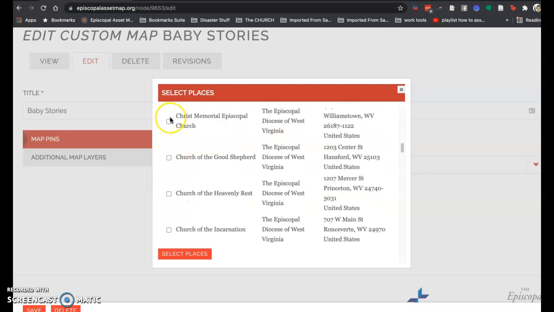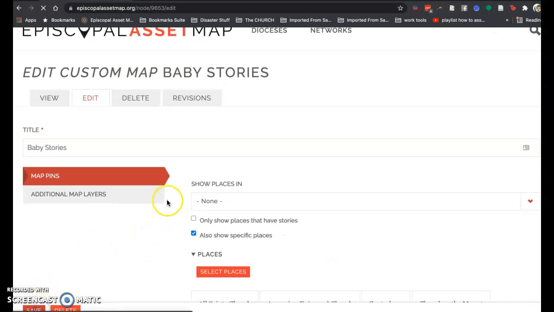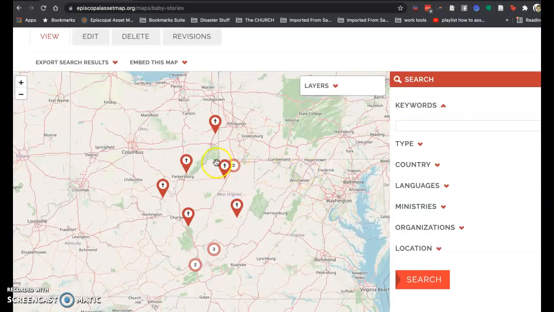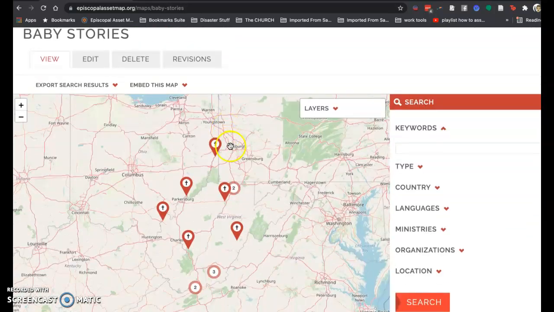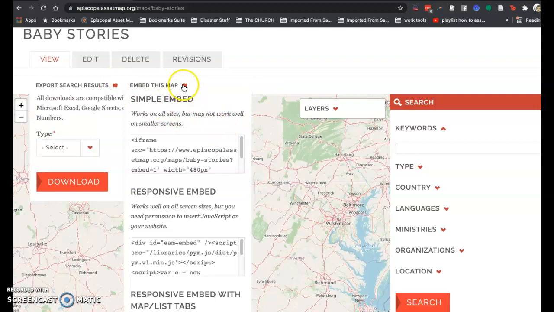There's a lot of Christ Episcopal churches in the diocese of West Virginia. I'm just going to pick those. I'm going to click select places. I now can hit save. And you have created a convocation map, or a map of places A through C. And then this again is embeddable and exportable with the data.